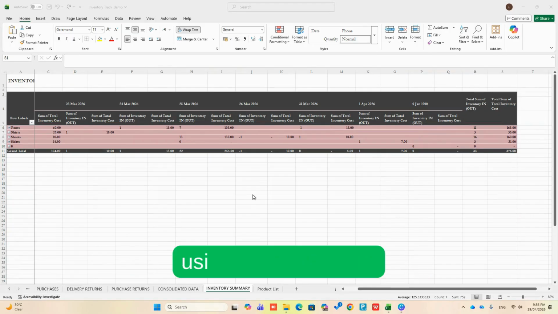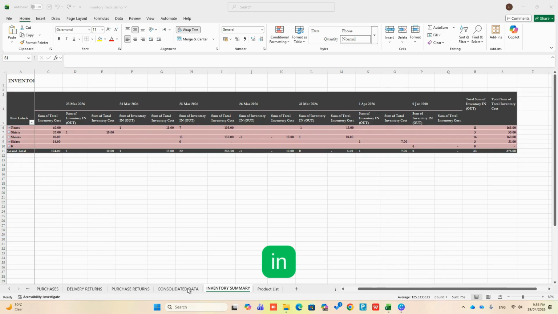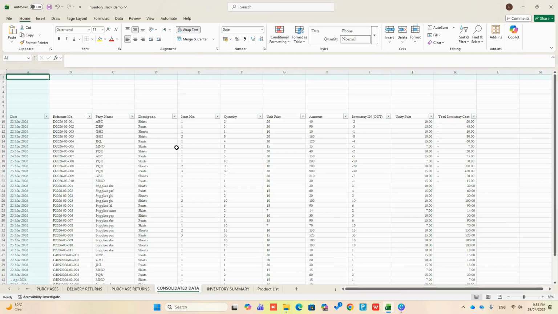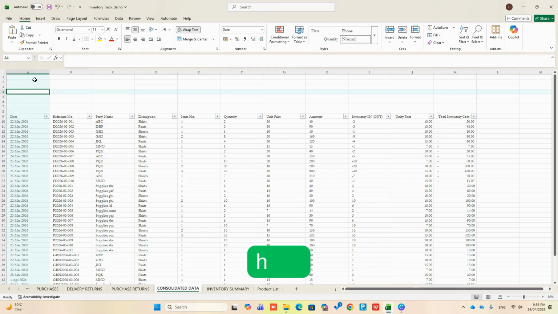Besides this dynamic summary using the pivot table, you can also view the entire consolidated transactions in the VStock table, which we put here in the consolidated data sheet. On the same sheet, as you see, I've kept some space here on the upper part. In this part I can do a group by function to have a short summary of inventory to display the stocks on hand.